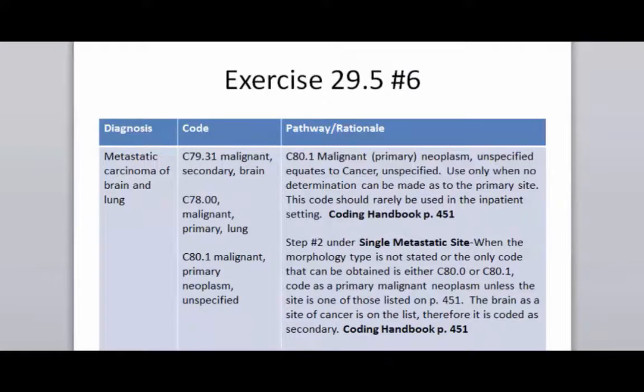The next example is 29.5, number 6, metastatic carcinoma of the brain and the lung. And using what we learned from our coding handbook, page 451, we know that there's no determination in this documentation as to which is the primary site. So in this case, we're going to use that C80.1 code to indicate that we don't know which one is primary.